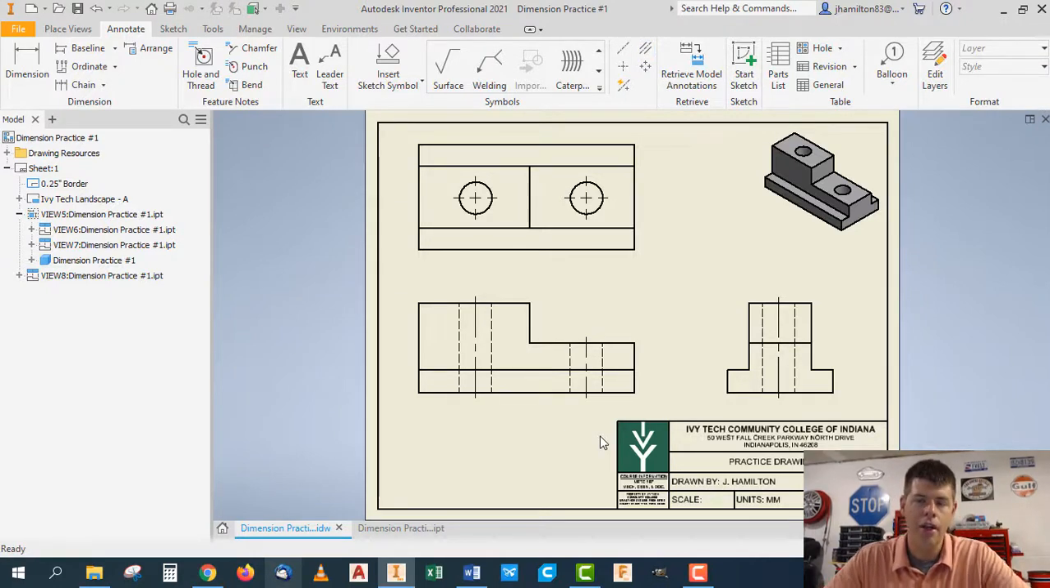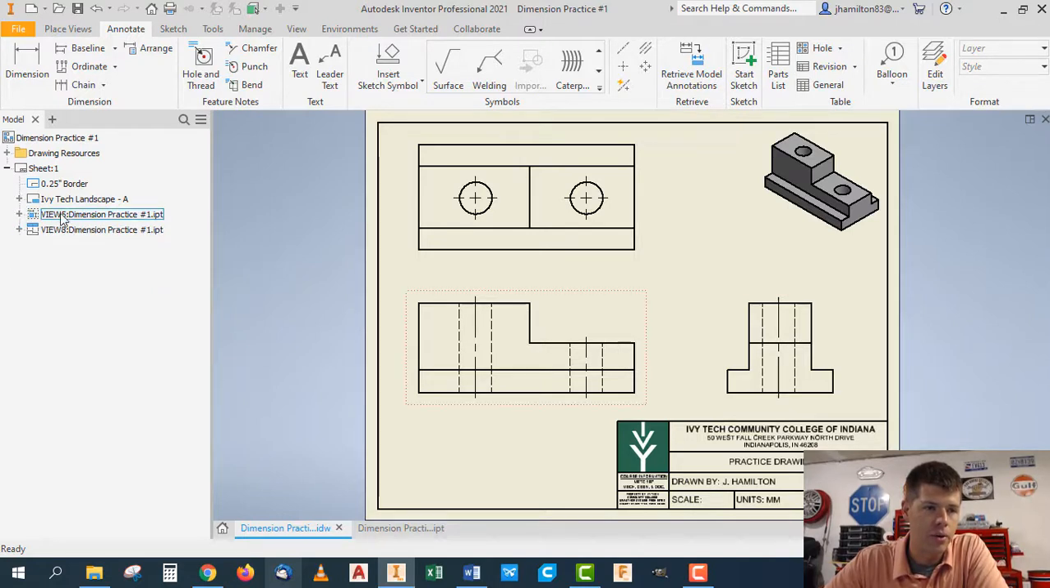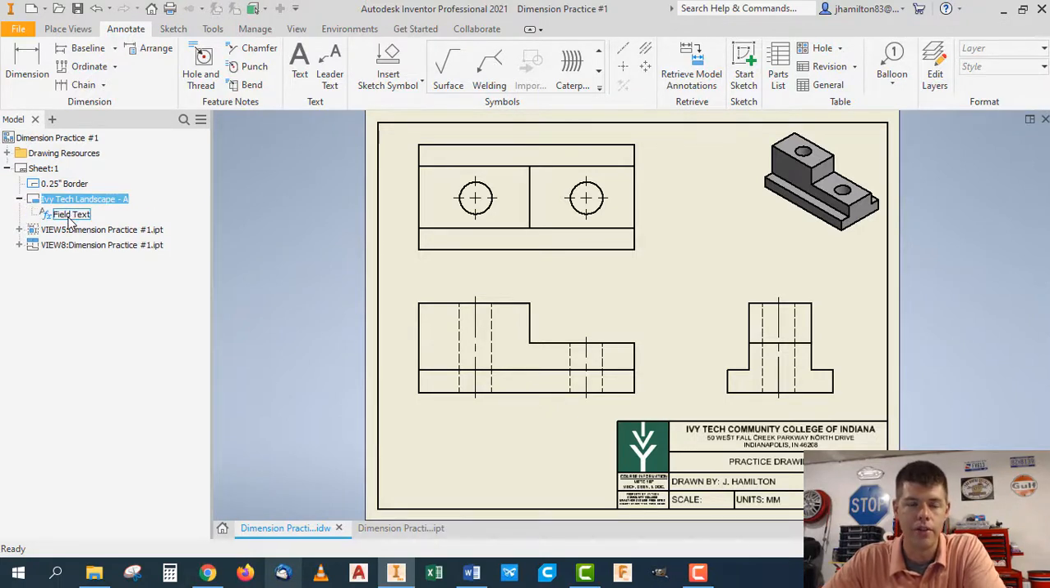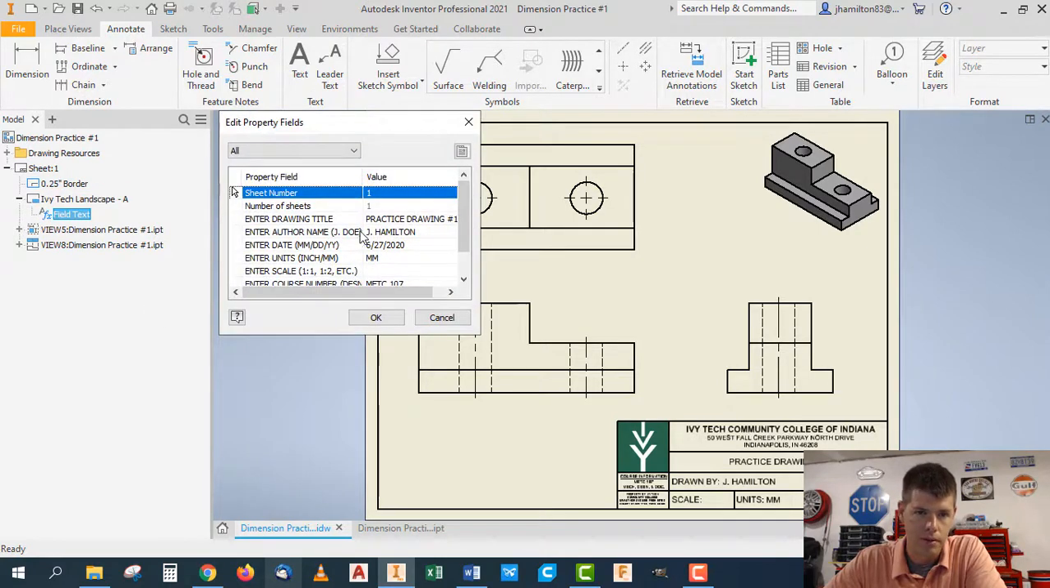Once I've left that menu that pops up at the beginning of the drawing menu where I type in all the text for my title block, how do I get back to it? And this is kind of tricky. So if you go over here, you're going to go to where it says IVTech Landscape A. That's our title block. You're going to drop that down with the plus sign, and there's a thing in there that says field text. If you double click that, it brings that box back up where you can edit it.